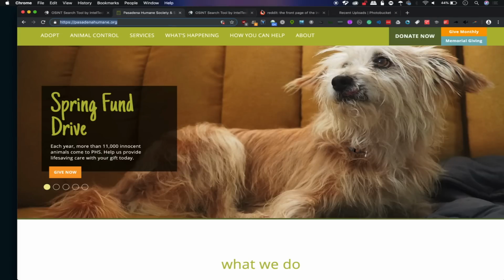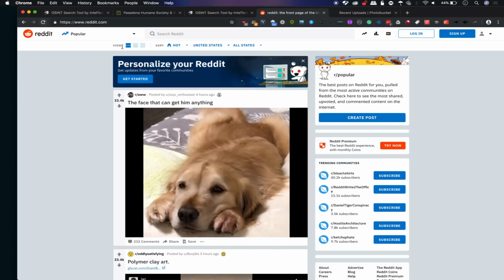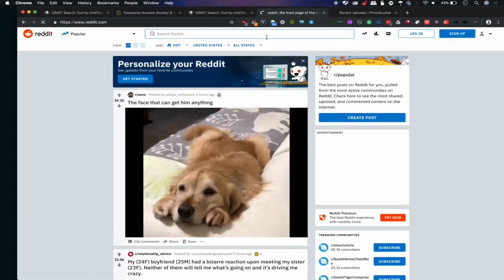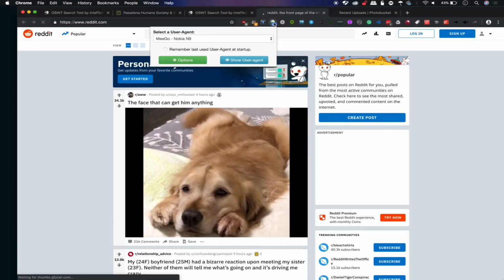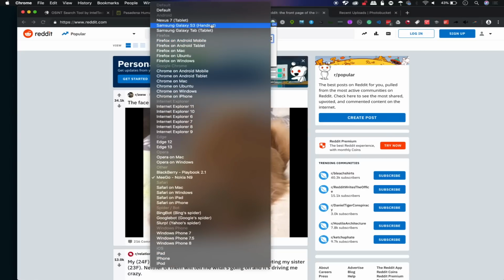But if we were to go to something like Reddit, and then this is the normal site, refresh it, we should start to see some subtle differences when we start to go to a mobile device.